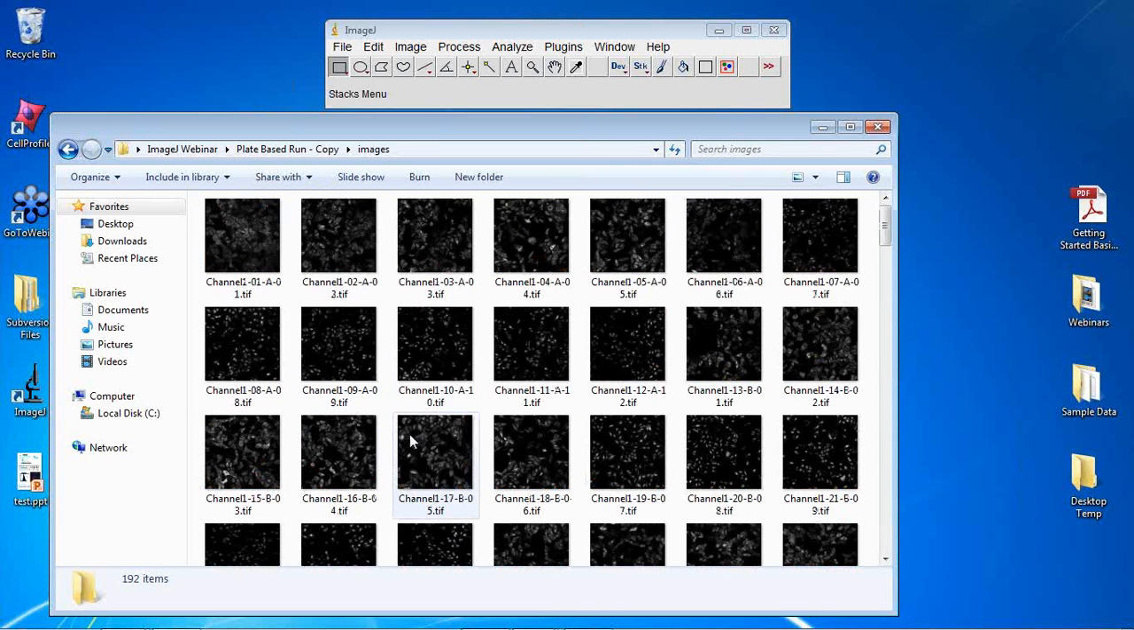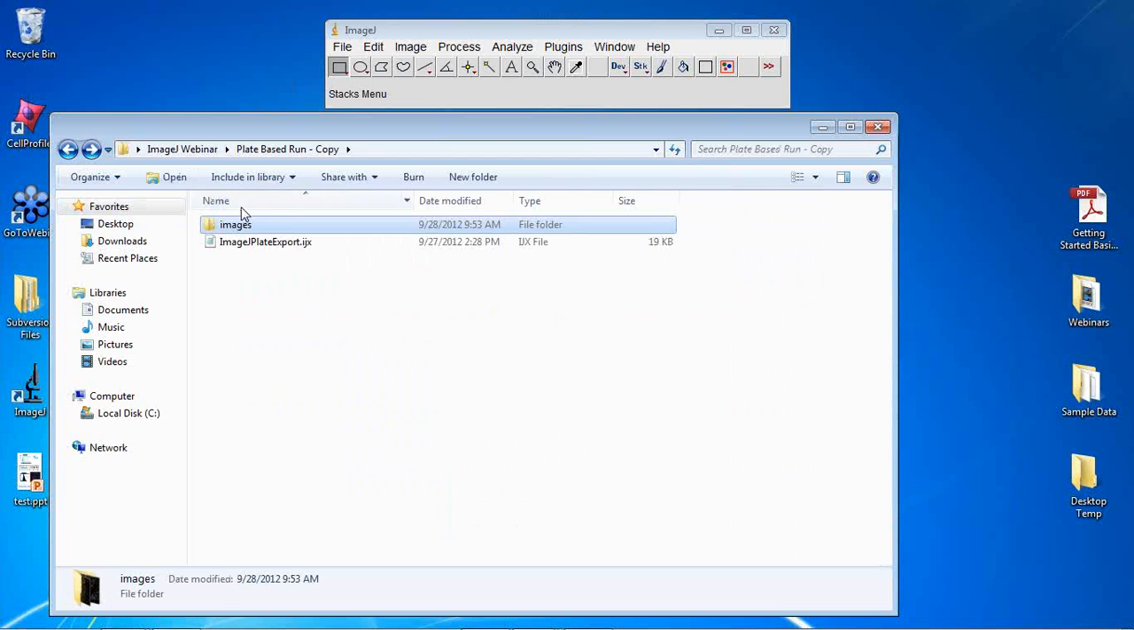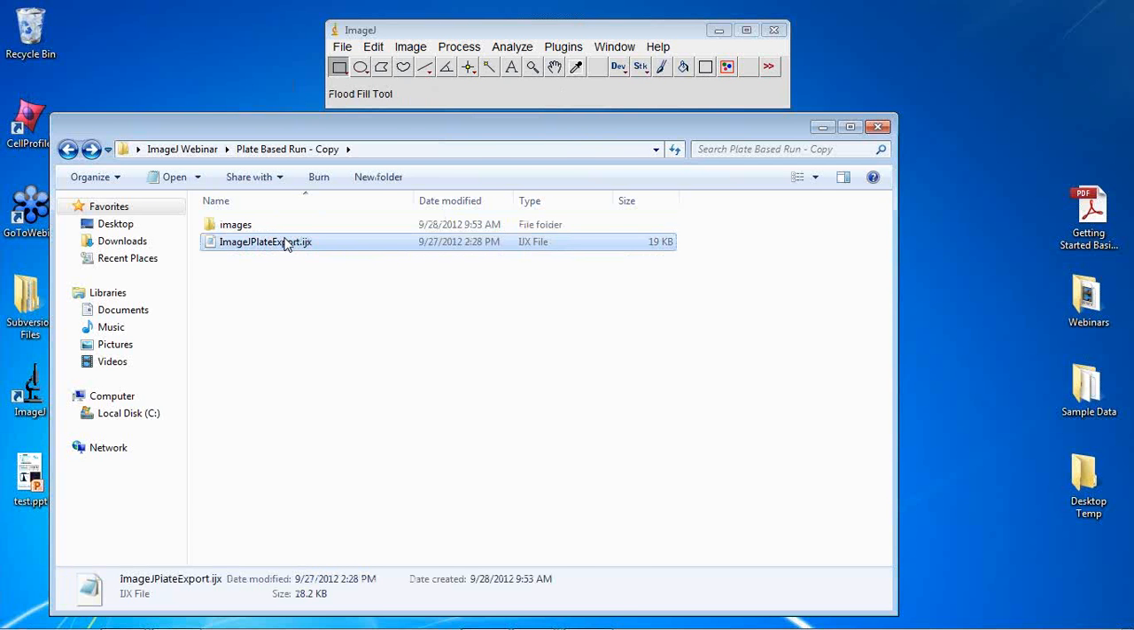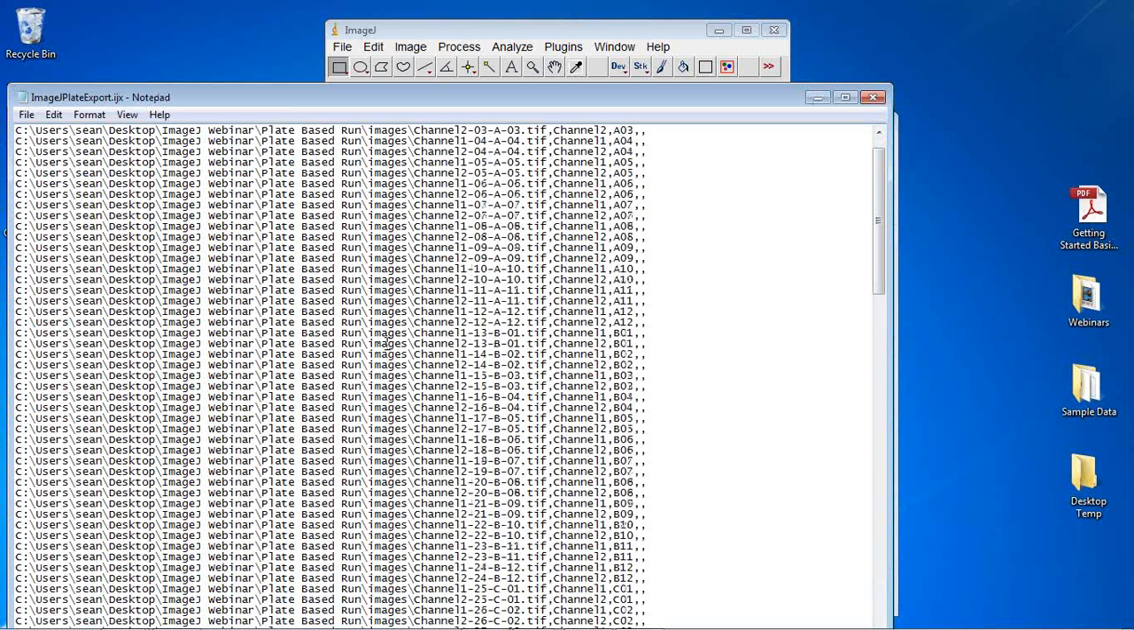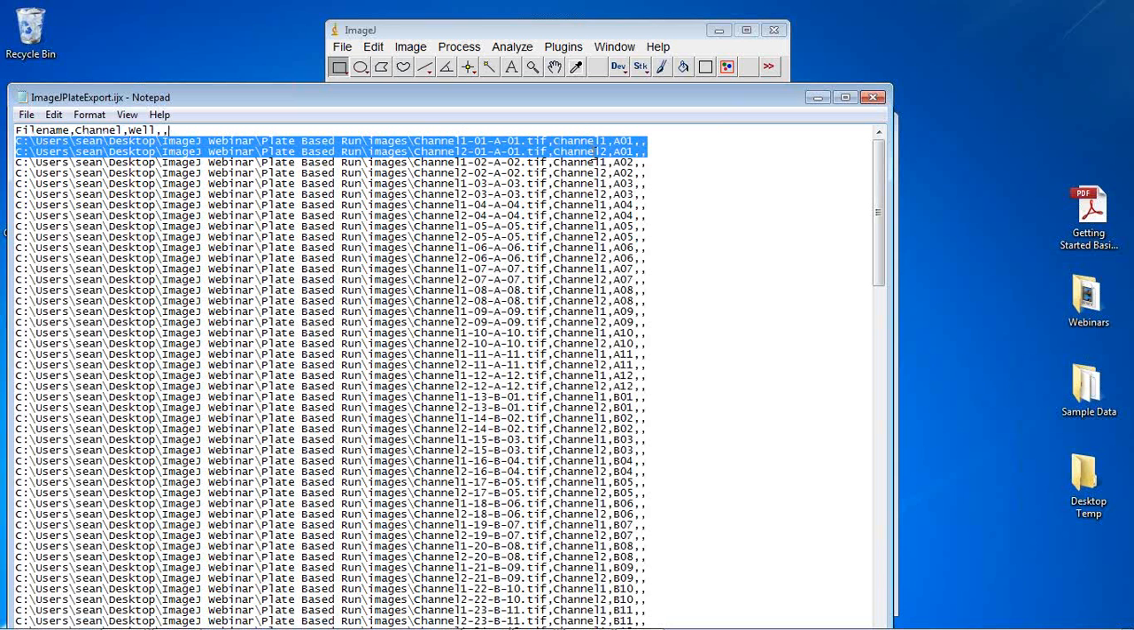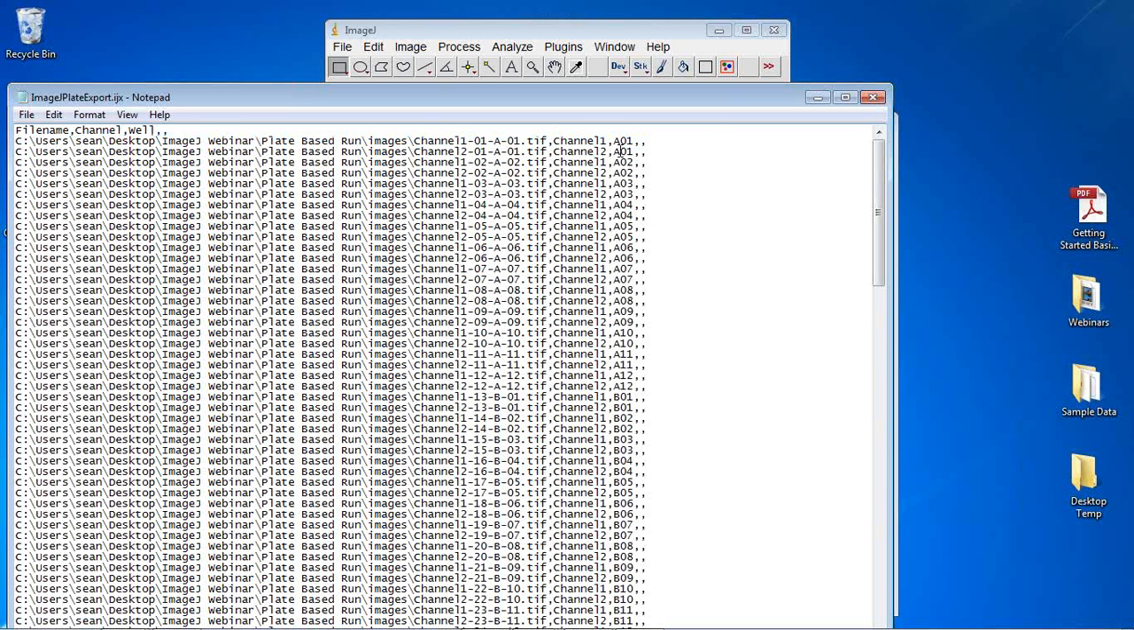So what we've had to do in this case is we've used the analysis configuration file creator, and I've already created an IJX file for this. And when you open this up, this may look a little bit overwhelming, but we have something for a file name, a channel, and a well. We know that we have these three pieces of information that we want to put together. And for each set, we have channel 1 and channel 2. We've named each image a channel 1 and a channel 2, and we've indicated which well that came from.